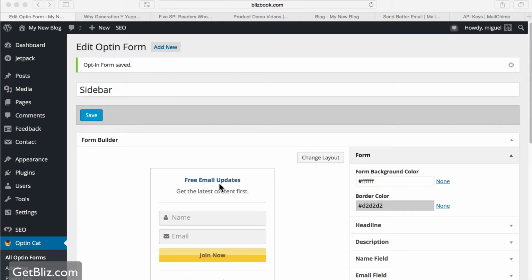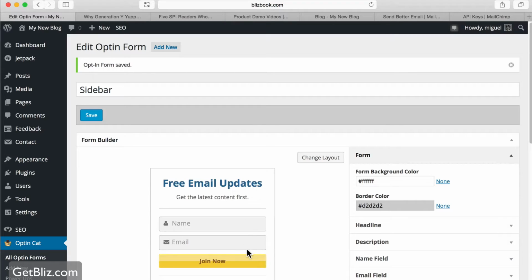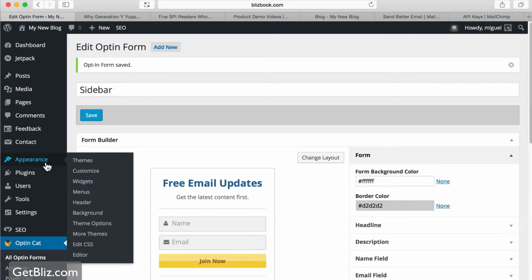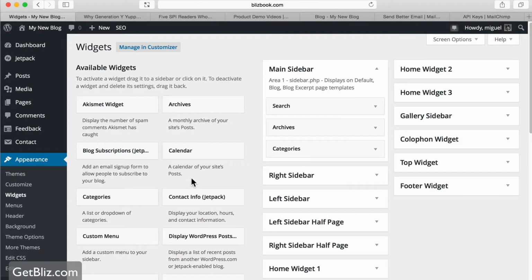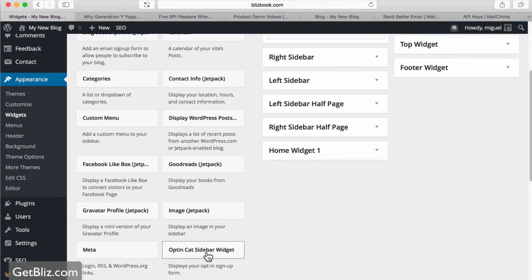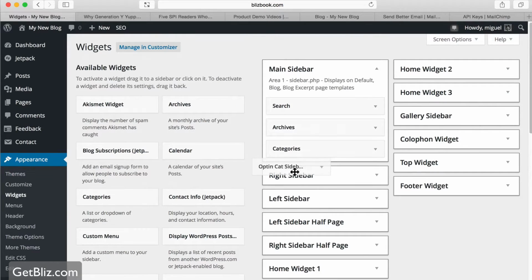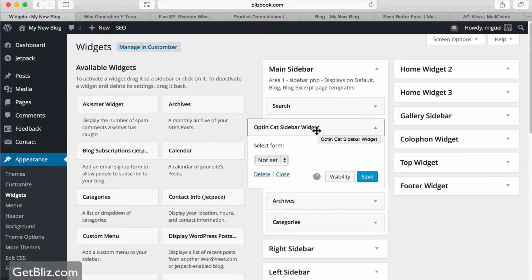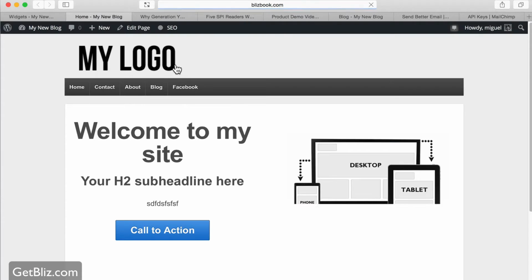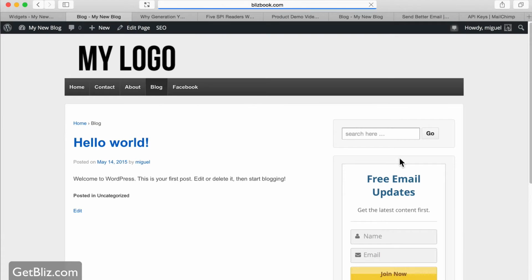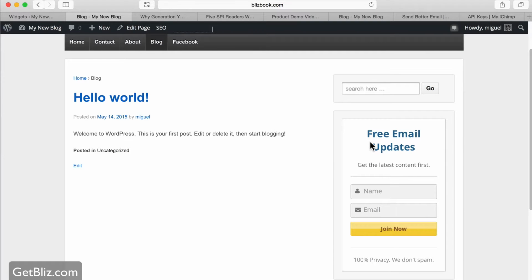We selected that. Now we can place this opt-in box in our sidebar. So we have to go to appearance, widgets, scroll down to opt-in cat sidebar widget, drag that to the area of our sidebar we want that to appear, select the form. In this case, it's going to be the sidebar form, save, and then when we go to our blog, just click here on blog. On the right hand side, we should have our opt-in box.